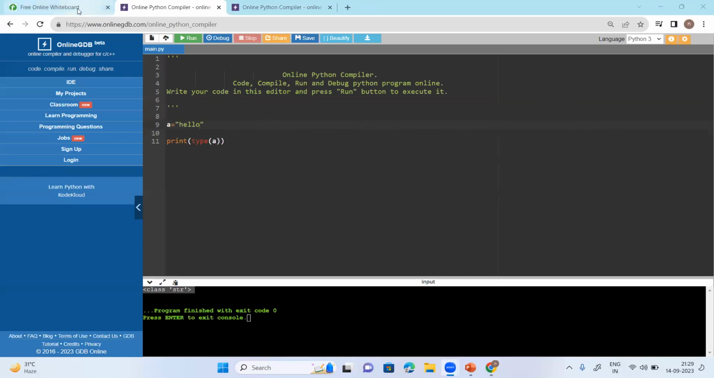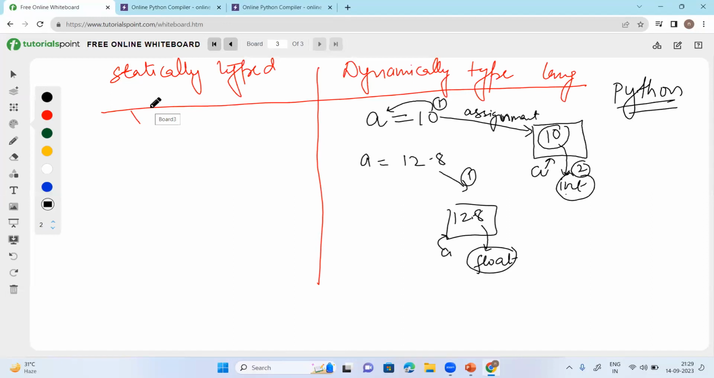Now let me talk about a statically typed language. I'm taking the example of C, one of my favorite languages. C is statically typed because before assigning a value to a variable, I need to attach the data type. This first statement is known as a declaration. I need to tell which variable I will be using, A, and that it belongs to the data type int. So here we are going in the reverse order.